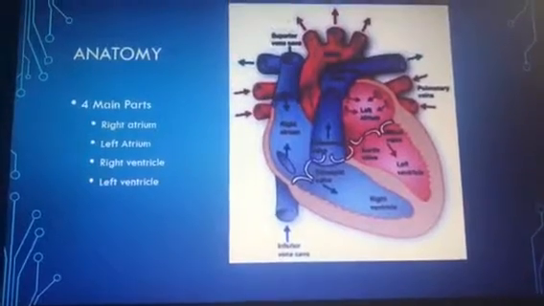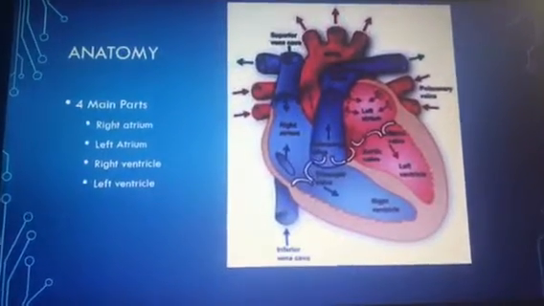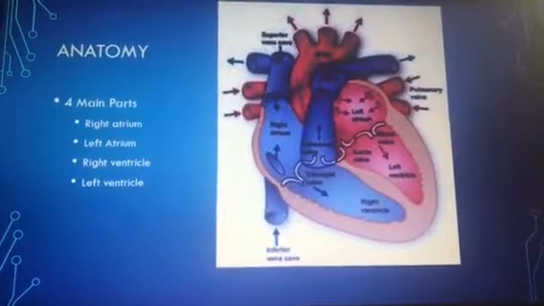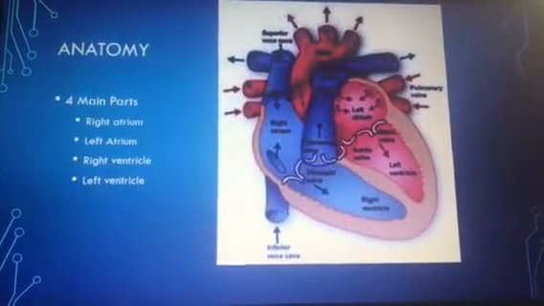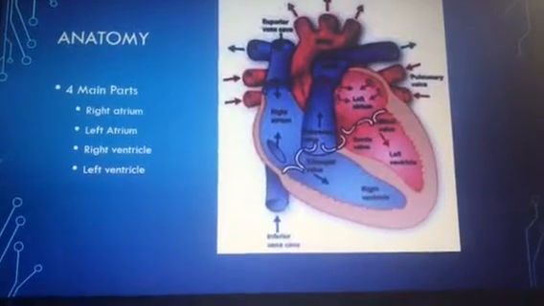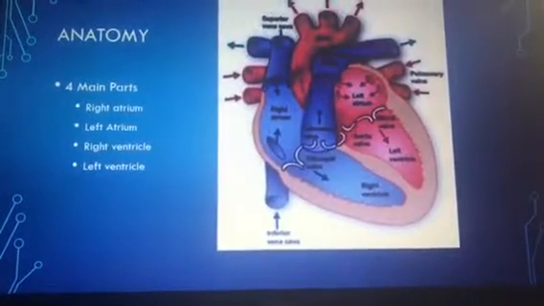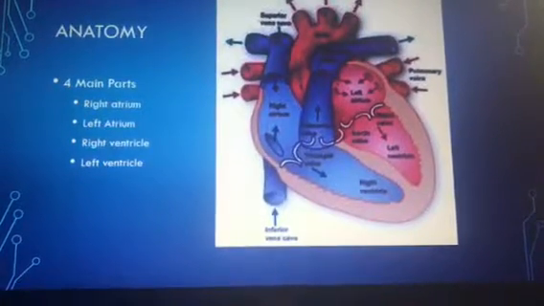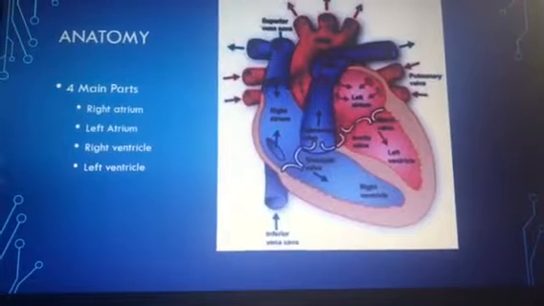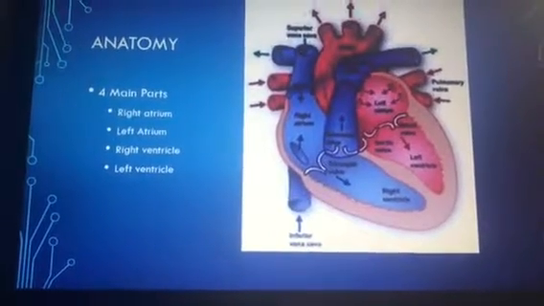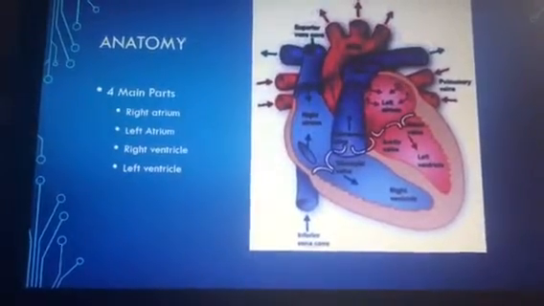So as you can see here, there are a lot more parts than just the four main parts I have listed. But to get the basic anatomy of the heart, you'll need to focus on the right atrium, the left atrium, the right ventricle, and the left ventricle. A lot of people may think that the heart is on the left side of the body, but it's actually centered. It just seems to be on the left because the left side of the heart is bigger. And as you can see in this picture, it kind of curves off to the left side.